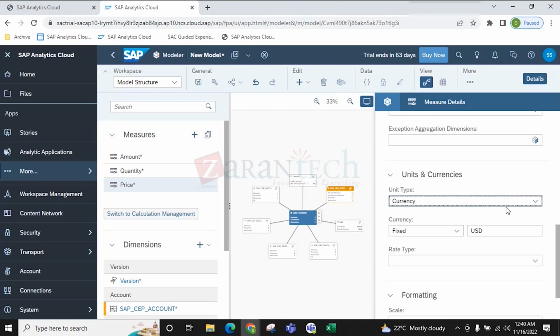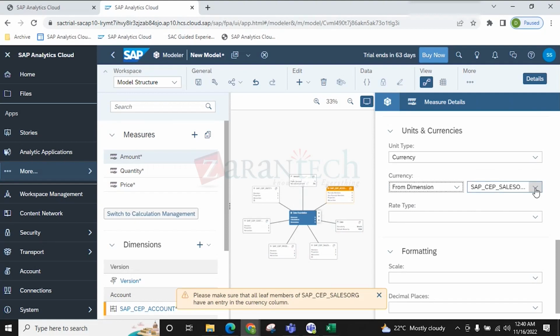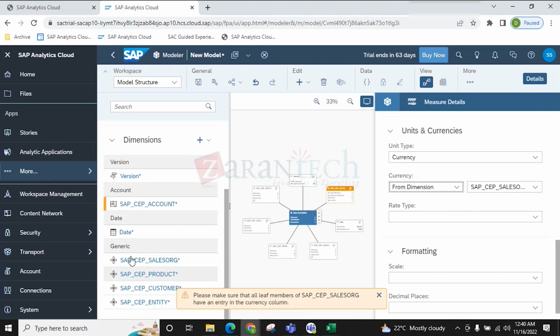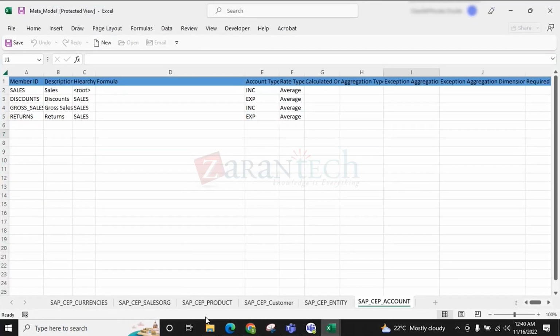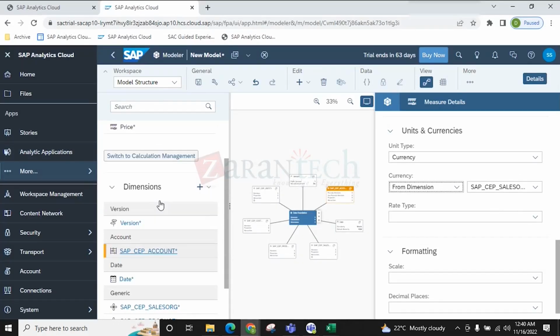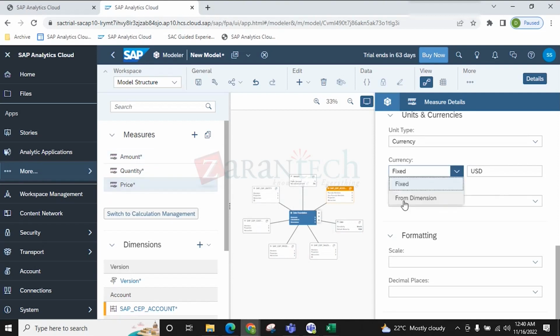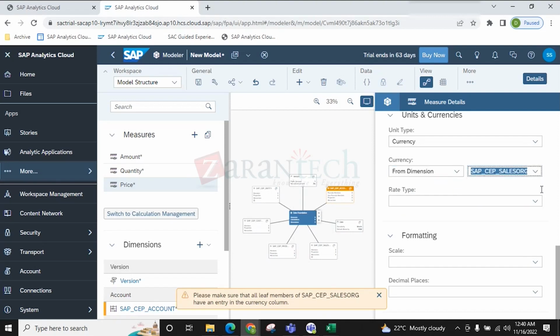And this is currency type. You can decide the currency also from a dimension. For amount, I am deciding the currency from sales organization. Remember, when I was defining the dimension here in this Excel, sales organization has a currency column. So I'm saying whenever a transaction is taking place, any amount, that has to be brought from the sales organization. Similarly, for the price, I will also give that from sales organization. Okay. Right. So this is how the model has to be created.